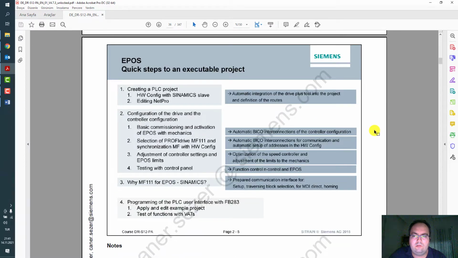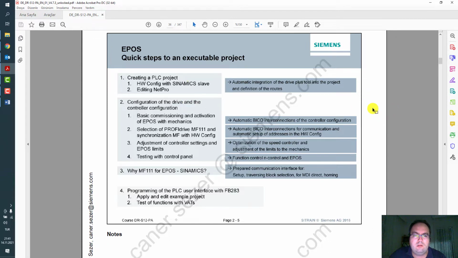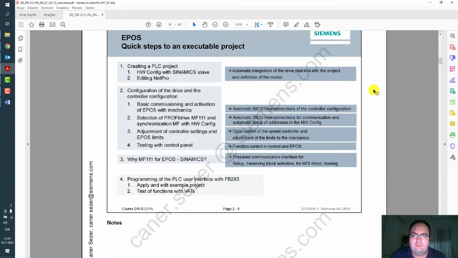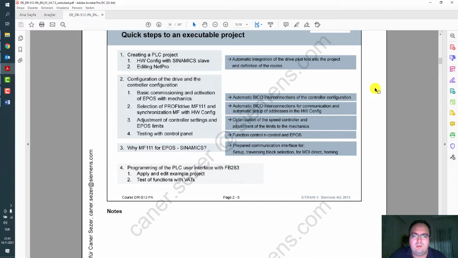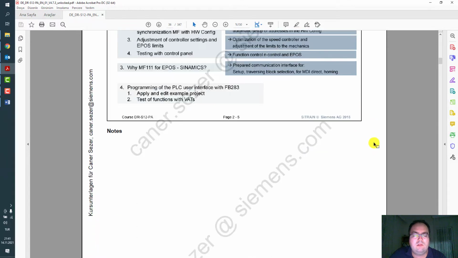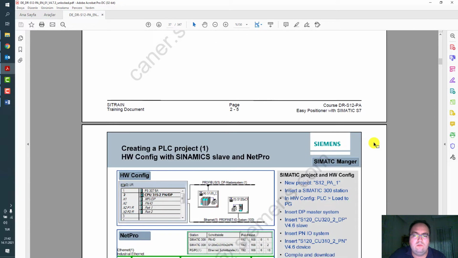On the next page, to do that, you need to create a PLC project with a SINAMICS slave. In hardware configuration, you need to arrange the communication settings under NetPro. Then the second step, third step, and so on. There is a ready-to-use function block, FB 283. It's released by Siemens in different versions for SIMATIC Manager and TIA Portal. It is a ready-to-use toolbox object.